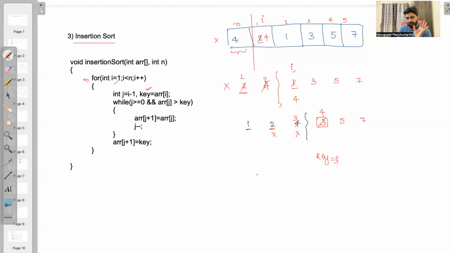Then what will happen? 1, 2, 3, 4. Okay. This is sorted. This is sorted. Here I told it's wrong, friends. So it will stop it. Now see here, you will be getting 5.